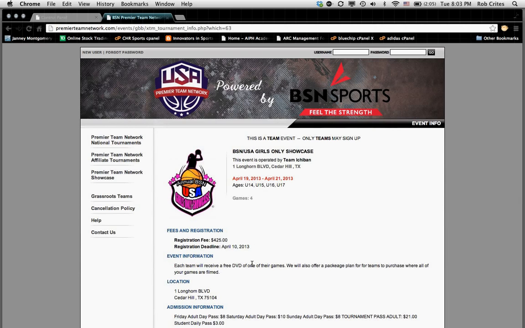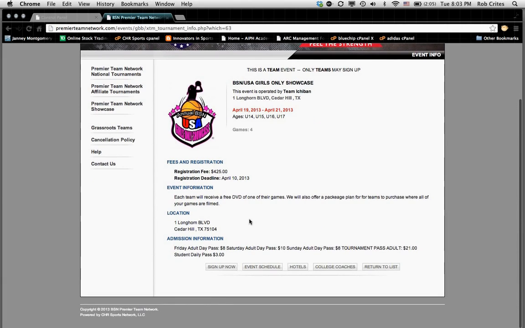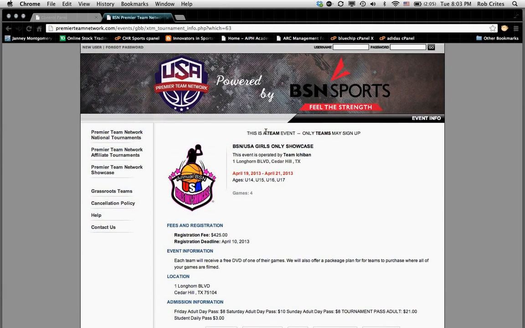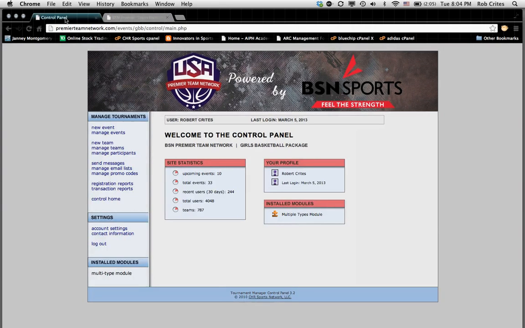all you see is even more information. Fees and registration, event information, location, and also admission information. So let's go ahead and create an event, and then we'll come back to the home page here, and we will look at exactly what we've done so you can get a better idea. So here's a control panel. First thing you need to do is click on New Event.